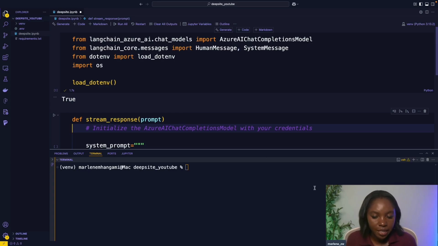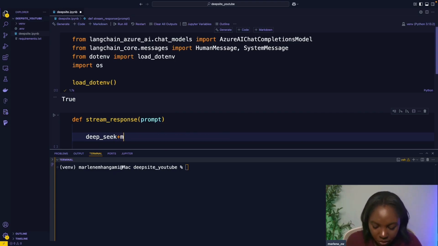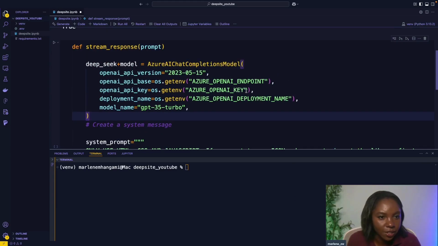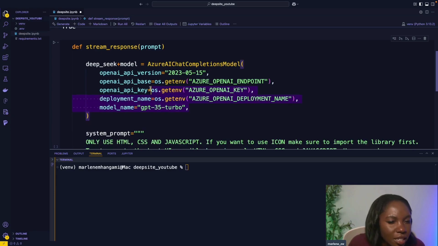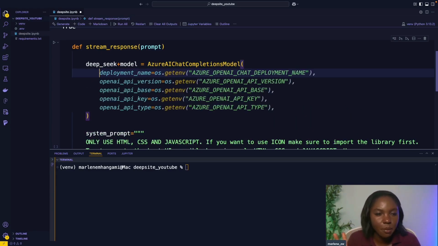So the first thing that we want to do here is let's go ahead and initialize our DeepSeek model. So we're just going to say DeepSeek model, and then let's say Azure. Okay, this is correct. Thank you very much to Copilot. Some of these things, I think it's getting them from the old Azure OpenAI option, which we don't need to use.